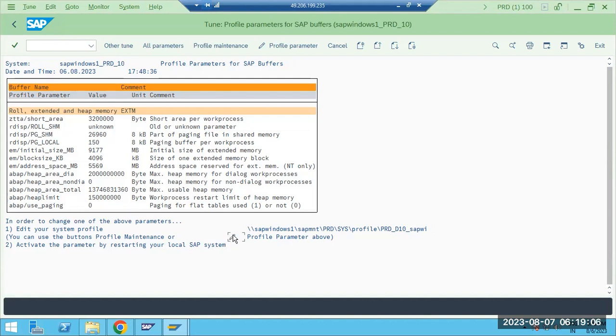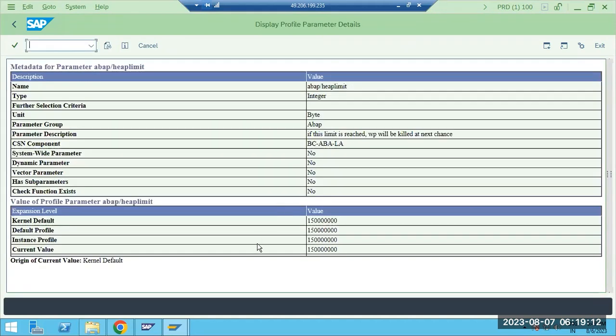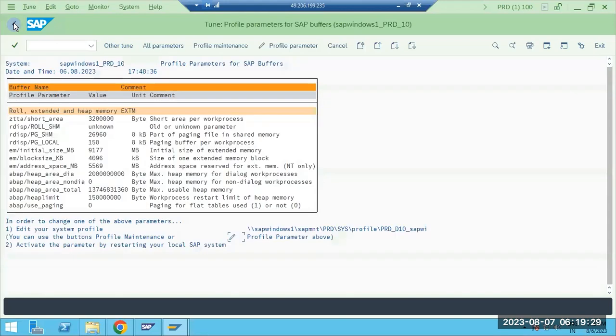So these are the parameters which will control your entire memory. If you want to change it, you can go to RZ10 or RZ11, the profile parameters. There you can change all these things. Whenever the work process limit is reached, this may be 15 GB, right, whenever each work process limit is reached, the work process will be killed at the next chance. It will be killed means it will be cancelled. So these parameters control the unnecessary usage of the memory. If you don't have these controlling parameters, what will happen? The system will go into hung status. That's why we need to control all these parameters.